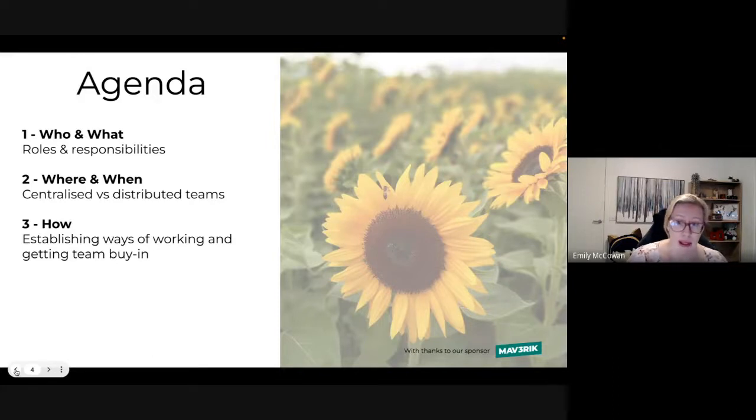Also about where and when. So this is the physical where and when, but also, what tools are people working in, what milestones are reached as part of the delivery life cycle, and how the team works together. So the ways of working, what you actually do, and then making sure that people are invested in those, that they have a say, they buy into it, and that's really important to the success of any kind of DevOps approach.